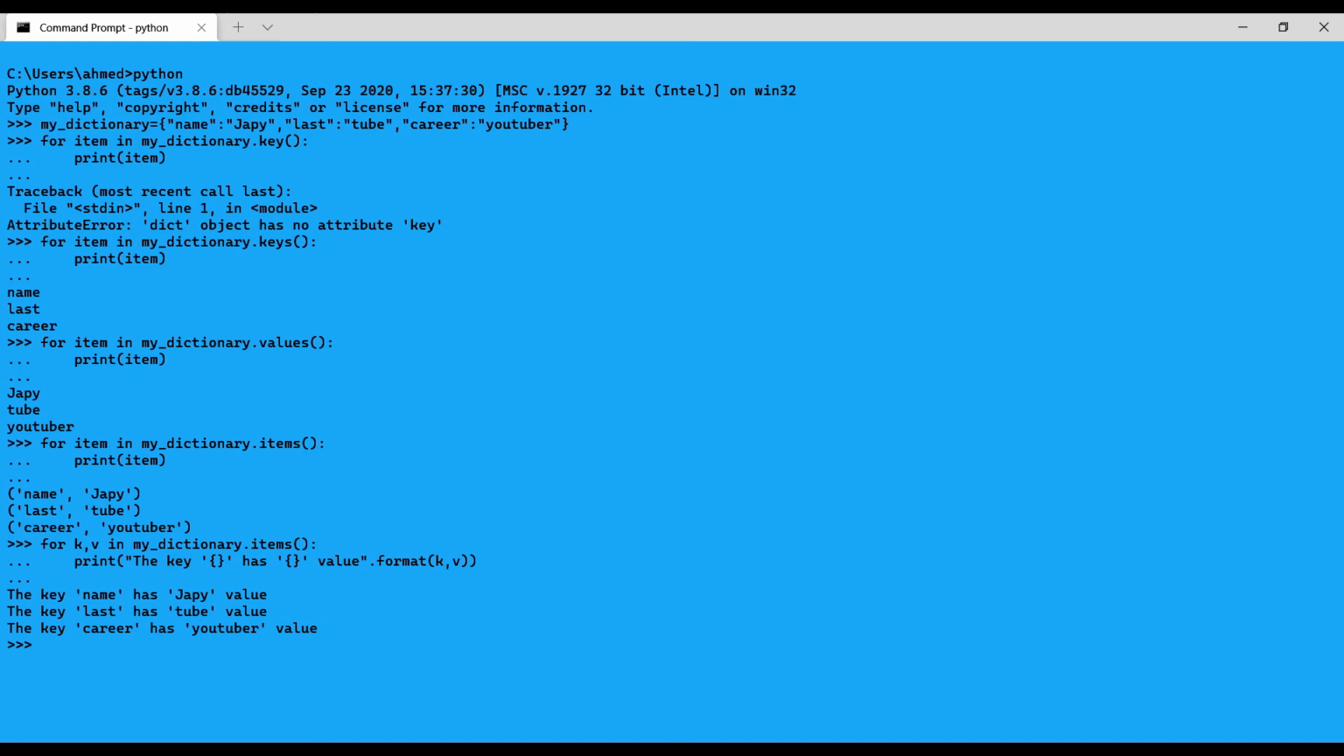And that's it for dictionaries. We learned how to create a dictionary, how to add, delete, and update items in a dictionary, and how to access items in a dictionary, either the keys or the values or the key value pairs together.